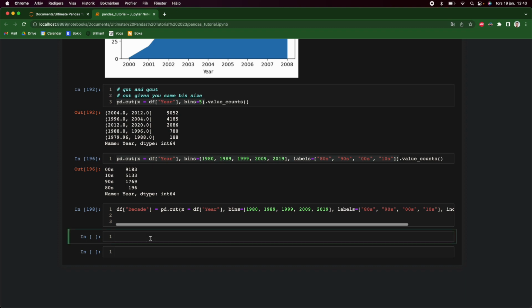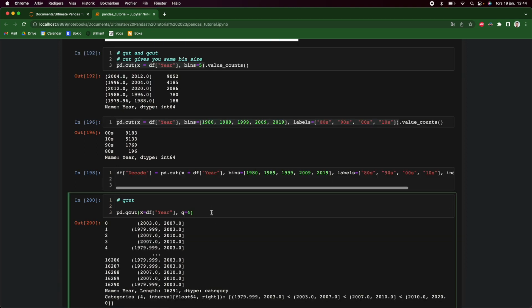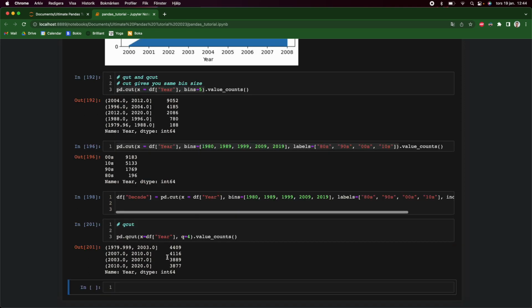Now we're going to move on to the other one called qcut. The Q stands for quantile, so quantile cut. It tries to divide up the underlying data into equal sized bins. So that means if I say pd.qcut, x is equal to df year, and then I say q is equal to 4, and run that, it tries to make these numbers as equal as possible.